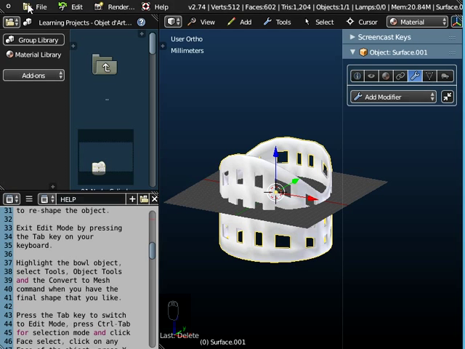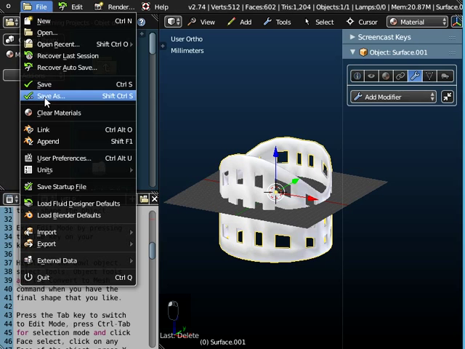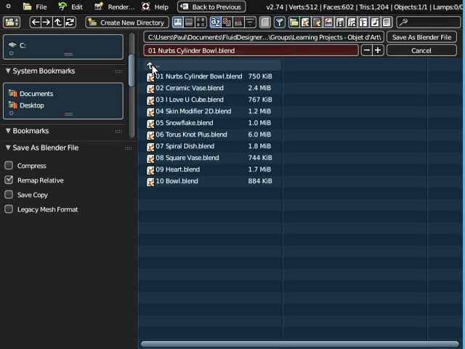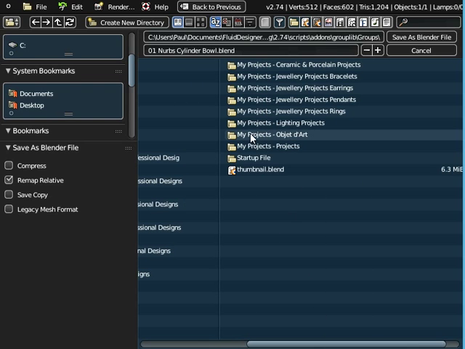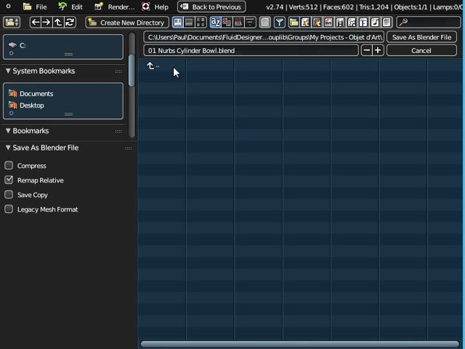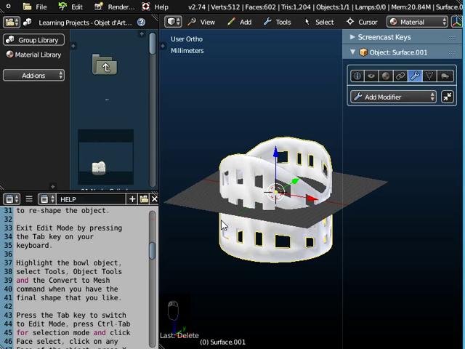What we need to do now is to save it. So we'll go to File and always go to Save As in FluidDesigner. Just go up the menu system and look for My Projects, and we're doing Objet d'Art, so it's My Projects, Objet d'Art, and it's Lesson 01, it's the Nurbs cylinder bowl, and you save that as a Blender file.